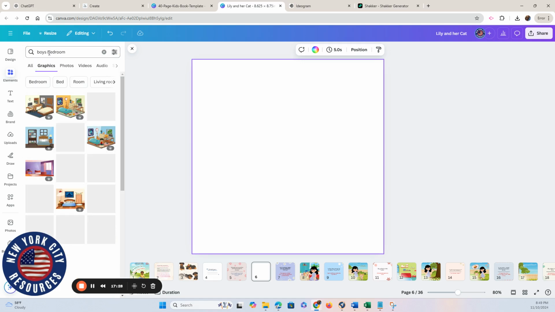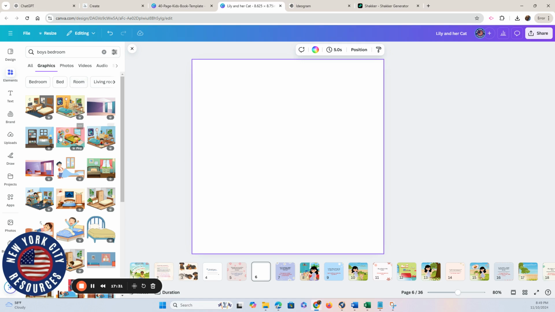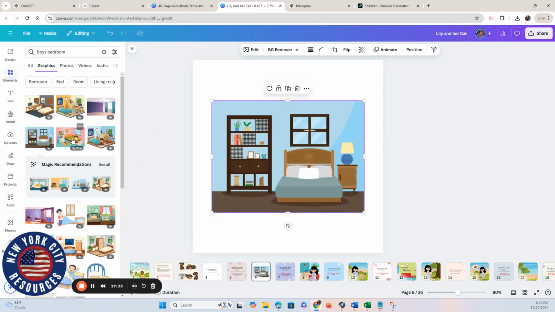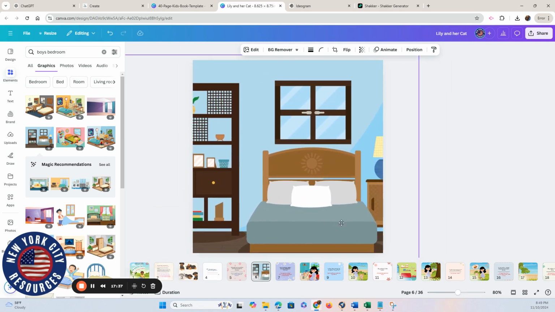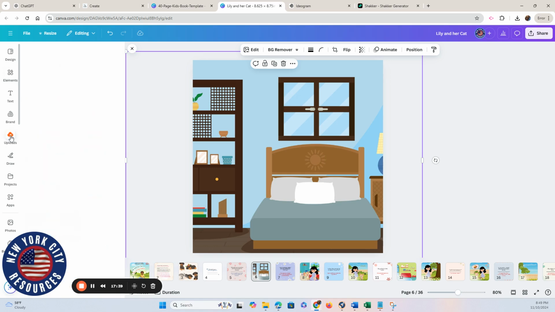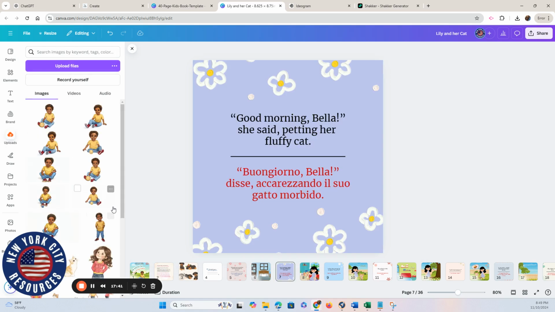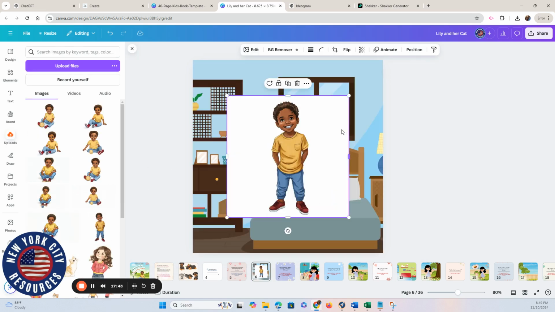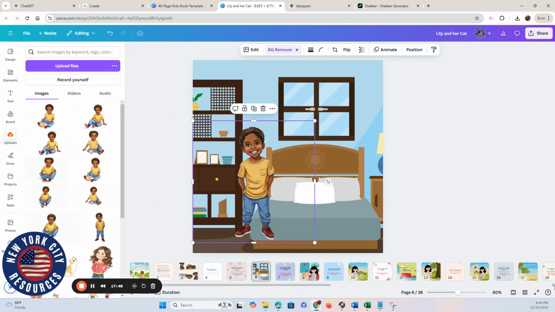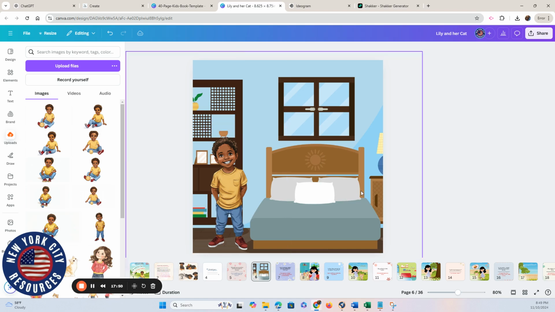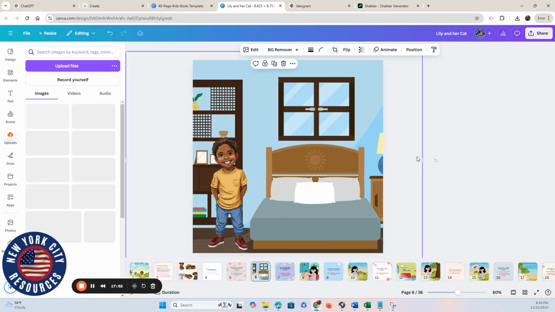Boy's bedroom. So we're going to have a boy's bedroom that doesn't have people in it. As you could see, some of them have a little boy in it. But I have a boy's bedroom. And now let me get my little boy. Where is he? He's in the upload section. And I'm going to put him in the room. And even if you keep getting the one with the white background, just click background remover. It takes a minute, literally. Not even, it takes 2 seconds.